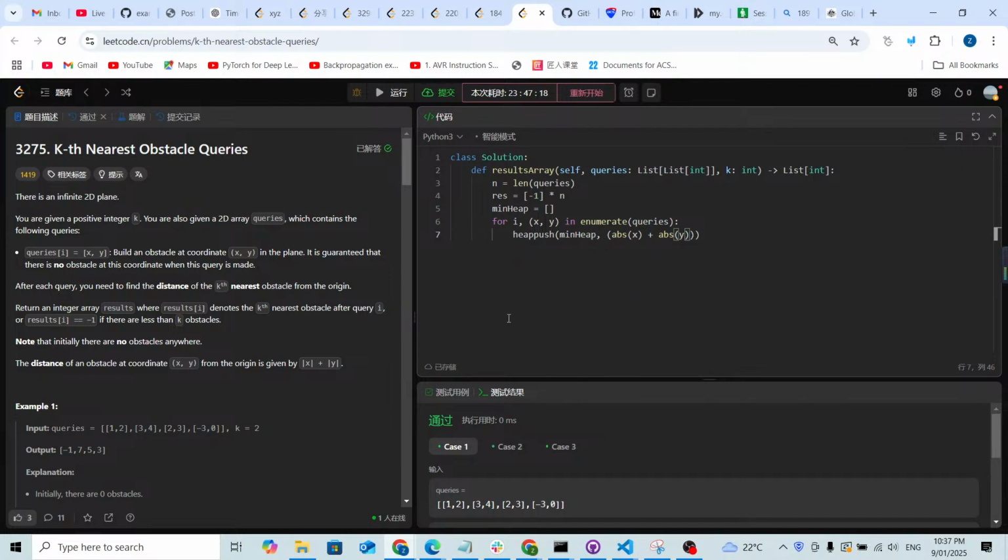I'm sorry, this is not min heap. We're going to use the max heap to solve the problem. Because for the max heap, basically we're going to pop out the largest number. And for this problem, because we are going to find the k-th smallest number, we need to pop out the largest number. We're going to keep the smallest numbers, so we're going to use a max heap.